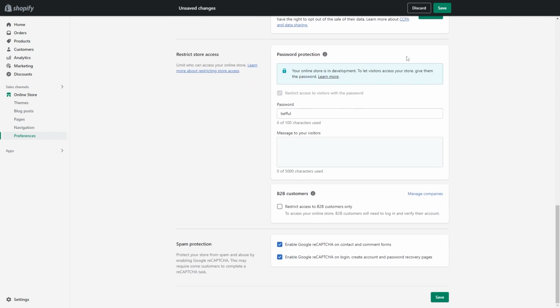Now you can see the privacy protection page again. We've already had a look at this, so we can ignore this section. And then we have business to business customers. So what this will do is make it so that business to business customers will need to log in and verify their account in order to access your online store. Now I'm also going to leave this disabled.